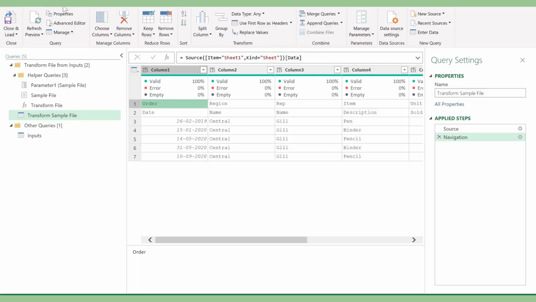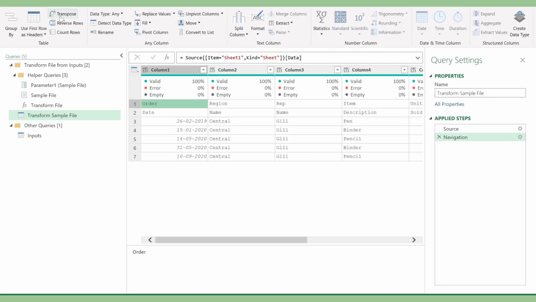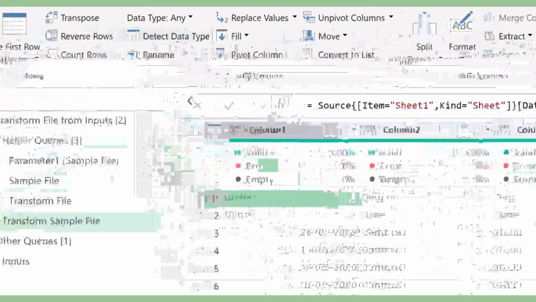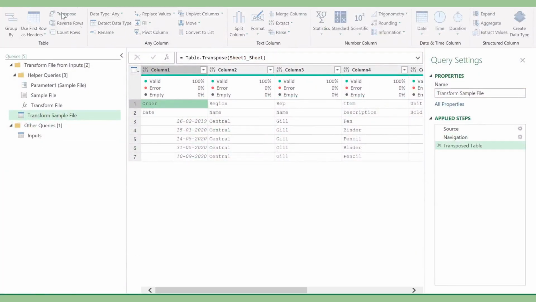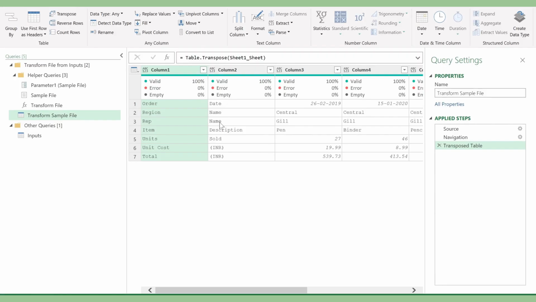There is an option called transform, and inside transform there is an option called transpose. We will click on the transpose button. The moment you do that, all your rows have become columns and columns have become rows. Now you see the magic happening. I'll just select column 1 and 2 because these contain my headers which I want together, order, date, and I will right click on them and click on merge columns.